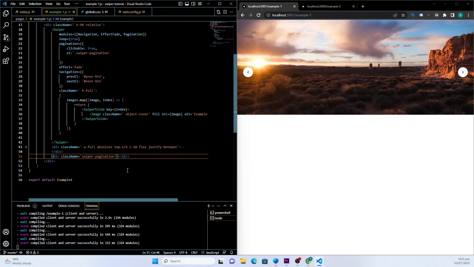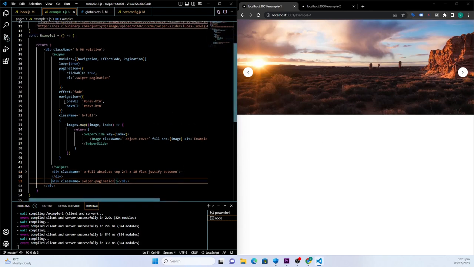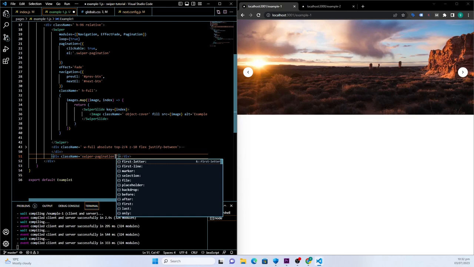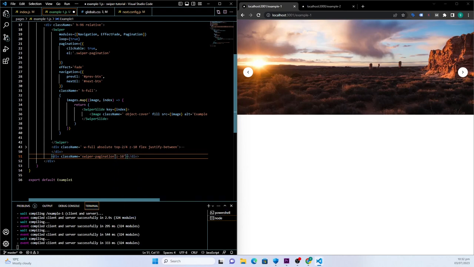So since it has disappeared and it's at the bottom, what you have to do now is to add a few classes. Let me just add a few classes and show you. To make it appear, first of all, I'll add a Z index. I can add a Z index of 10. This should work.